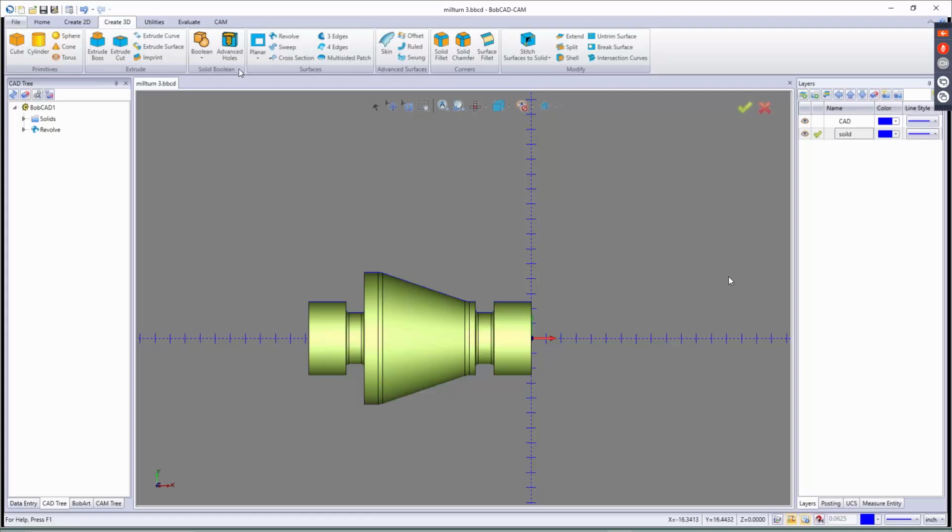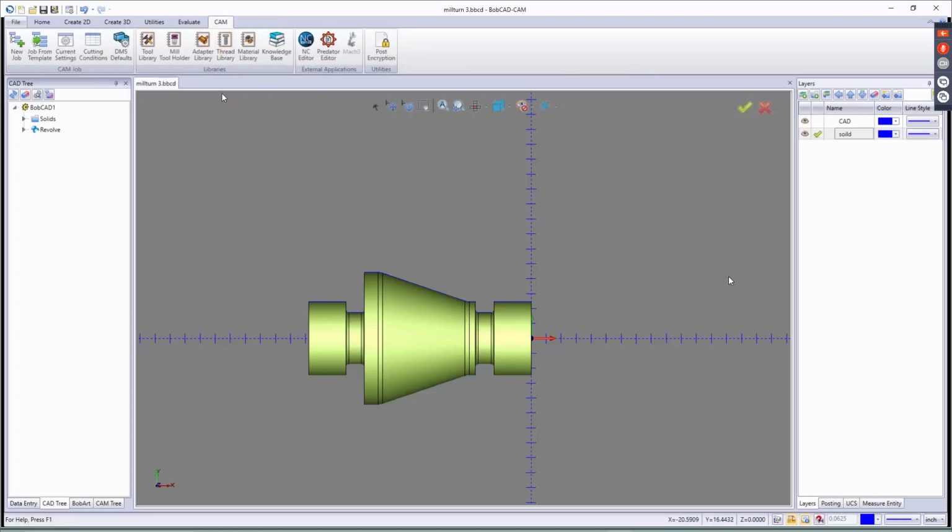All right. So, like I said, that's just a quick introduction into the drawing section of it, creating a simple 2D function and going into creating a 3D function in here. So, from there, let's go ahead and go to CAM here.